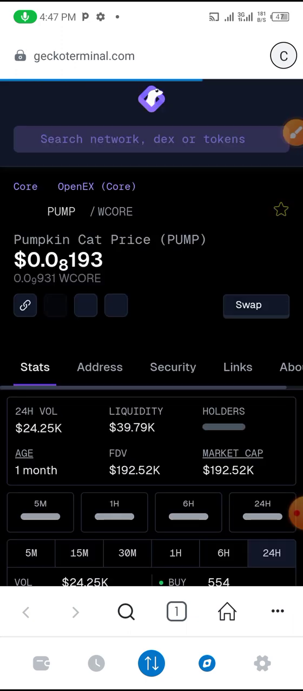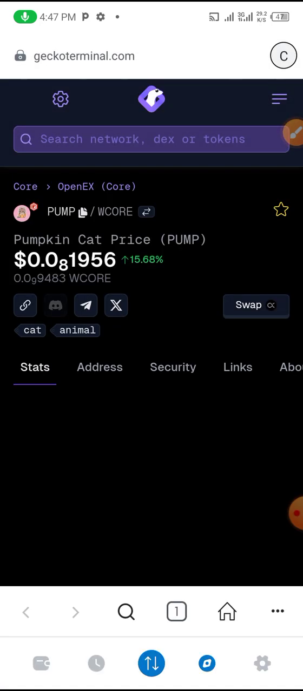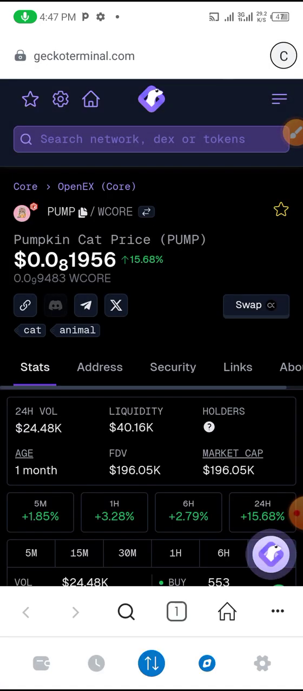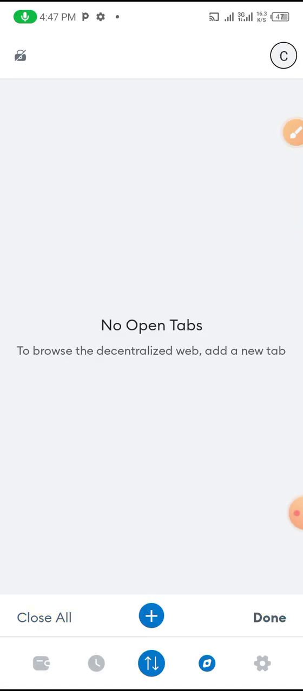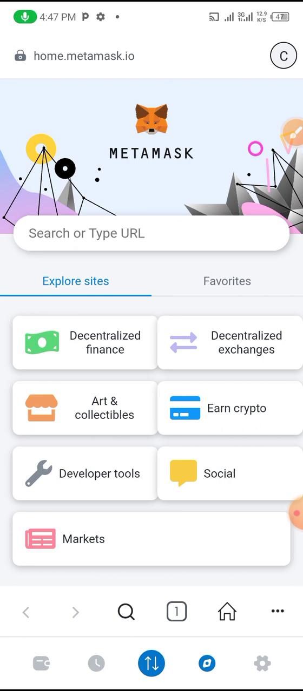it will open. Okay, once it's open, oh sorry, I've already searched. Okay, let me start again. Sorry, let me open a new one. This is how yours will look.